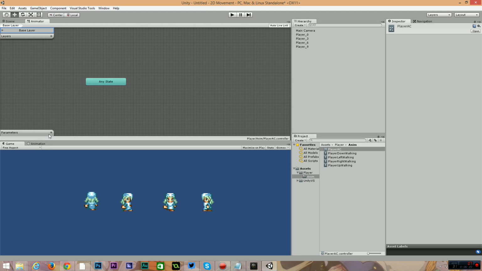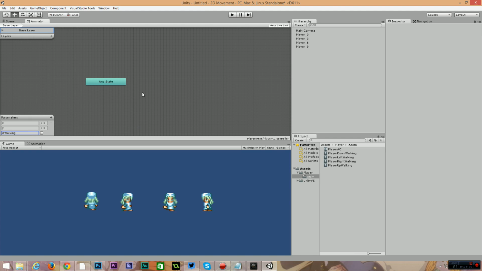So what I'm going to do is add parameters by going down to the bottom left of the animator, clicking the plus button. The first parameter is going to be a float called X. The second parameter will be a float called Y, and the third parameter will be a bool called isWalking, lowercase i, capital W. Now, with those 3 parameters created, I'm going to right click anywhere inside the animator, and create a new blend tree.